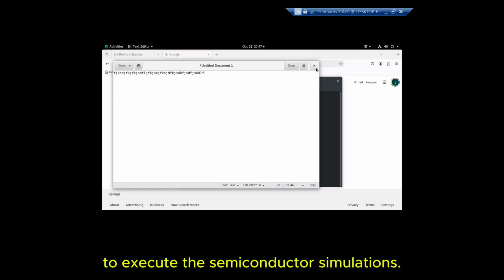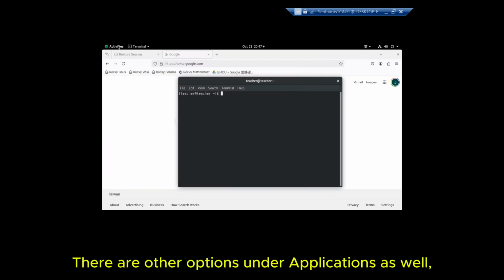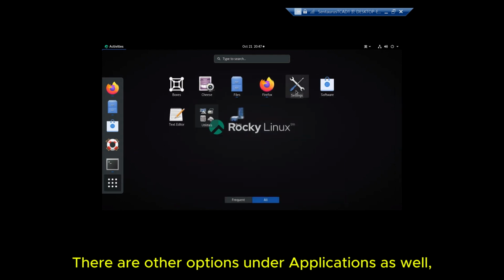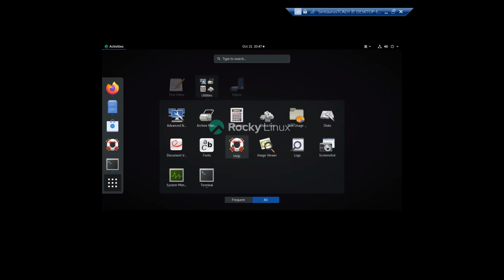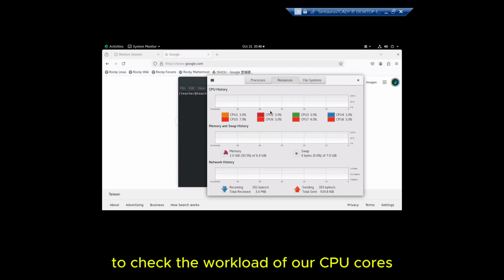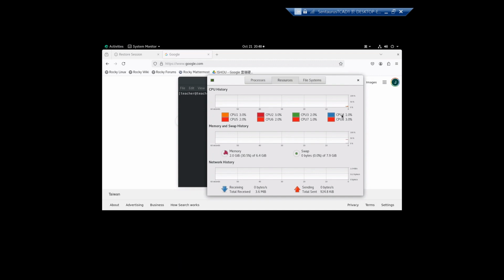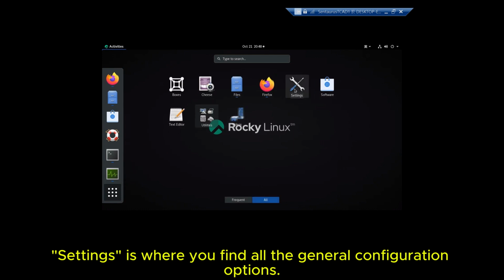To execute the semiconductor simulations, there are other options under Applications as well, such as Settings and Utilities. Under Utilities, you'll find various system tools. We often use the System Monitor tool here to check the workload of our CPU cores and track our RAM usage. Settings is where you find all the general configuration options.